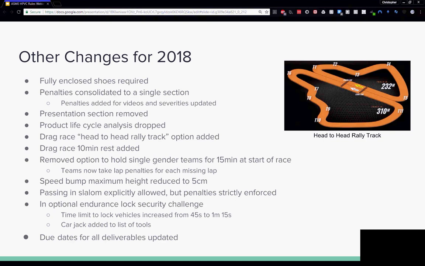So for the endurance, we've changed a couple of things. In the past, we've had an option, and I don't actually know if this was in every rulebook, so I don't recall which events this was included in, to hold single-gender teams at the start line for 15 minutes. So if you don't have a driver of a second gender competing, you would be held for 15 minutes and then start 15 minutes after the race team starts, but you wouldn't be penalized for any of those missing laps. That has been eliminated for simplicity's sake.